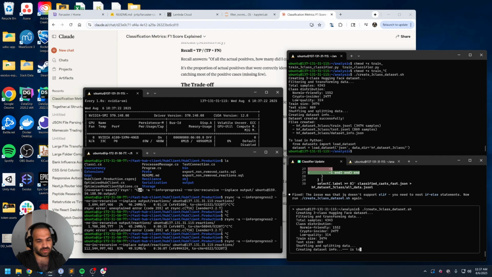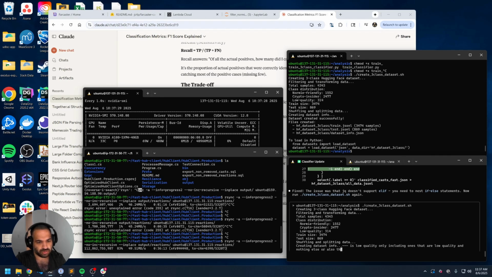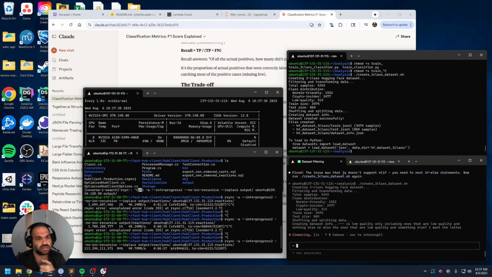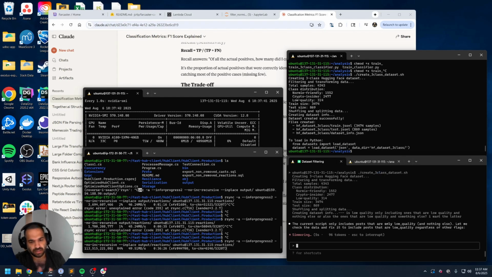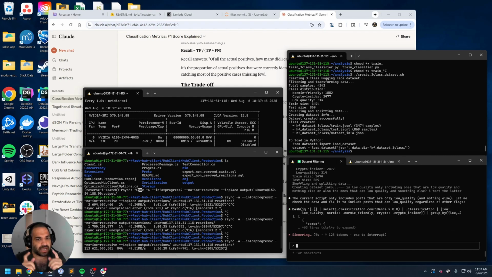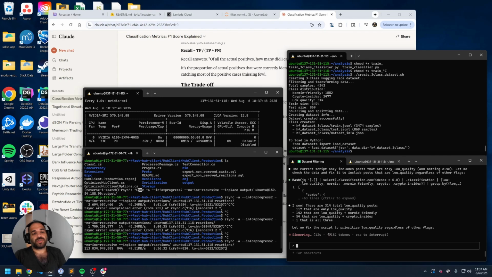Is low quality only including ones that are low quality and nothing else, or also the ones that are low quality and something else? I want the latter. And thank you. Let's fix that. And then I also want to do, we're trying to make sure there's no mixed data in here.